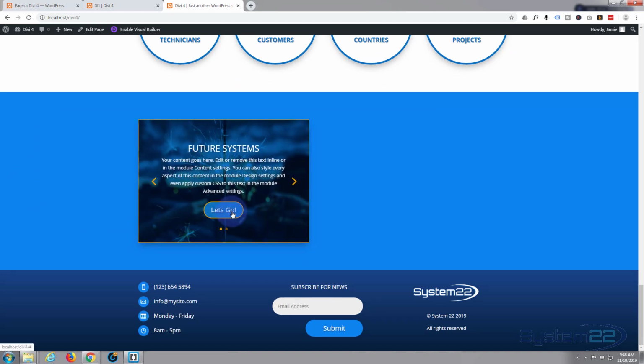Fantastic. See if our hover effect works. You can see the button turns blue. I've got no link in there, so it's not going to go anywhere. But that's a nice little feature to have on your site.